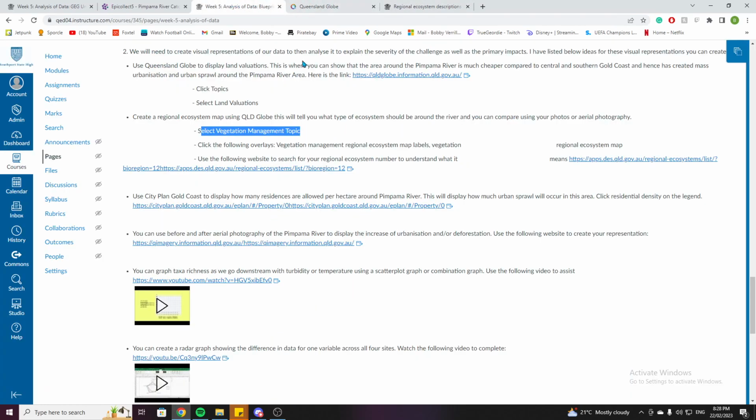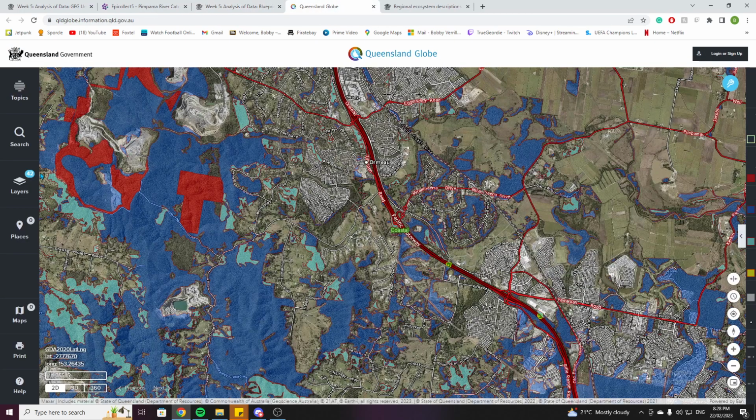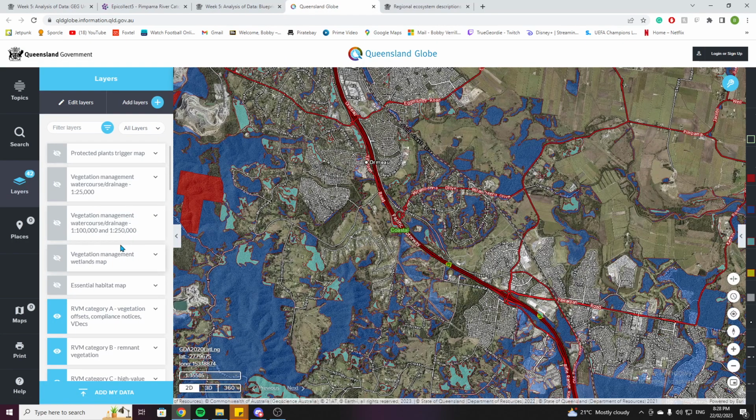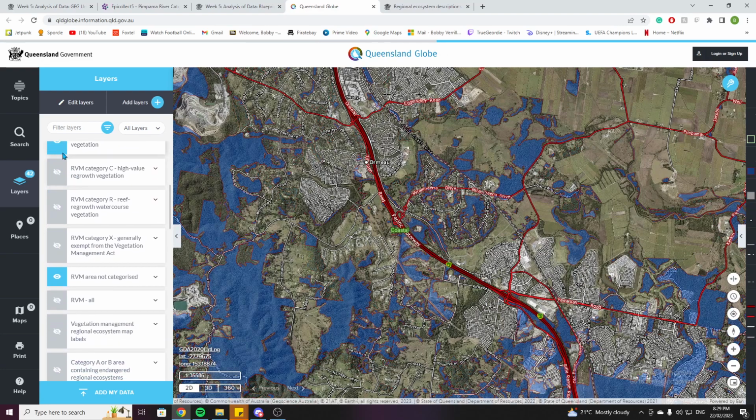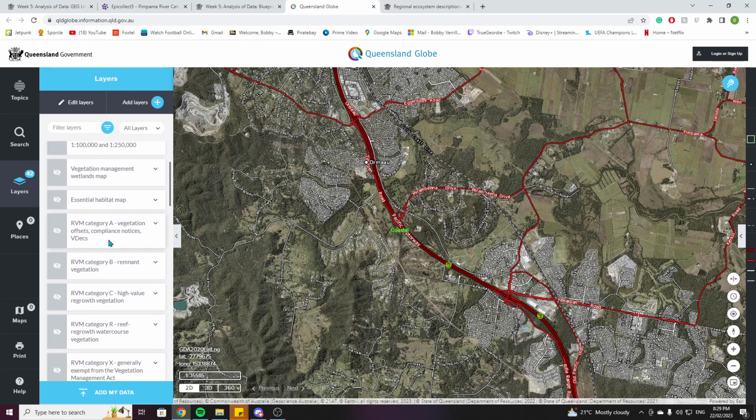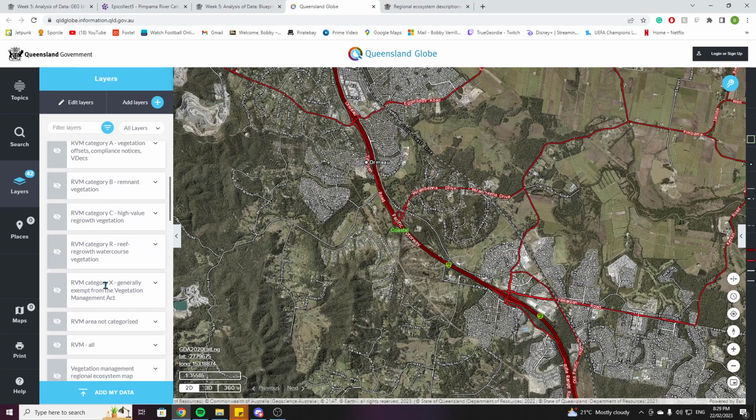I go back to my QLearn. Let's look at the next instruction. Click the following overlays: vegetation management, regional ecosystem map labels, and vegetation regional ecosystem map. Alright, so to do that, I click on my layers. We're going to see which ones are turned on. I don't want that one turned on, or that one, or that one, or that one, or that one, or that one. So, let's find the two layers we actually need.